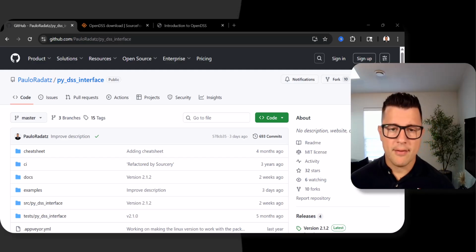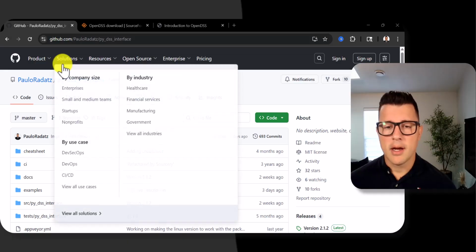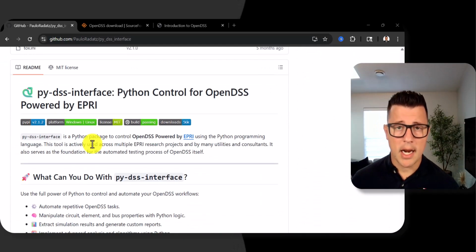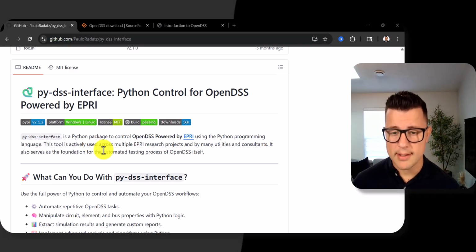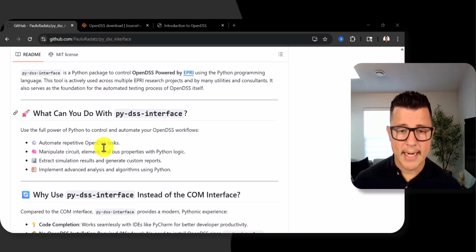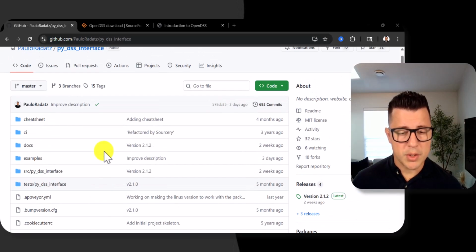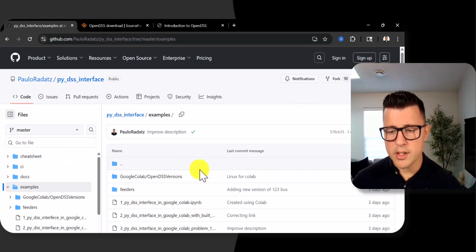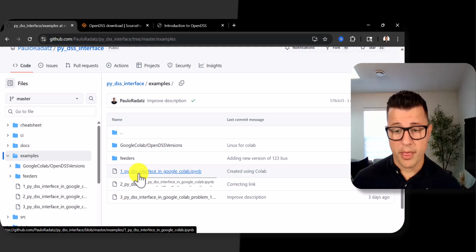So here we have the py-dss-interface repository. Py-dss-interface is a Python package that allows you to control the official version of OpenDSS. So you can read more about it here in the repository. But what I want to do today with you guys is to go in the examples folder. And in this folder, I have 3 examples to address here with you.